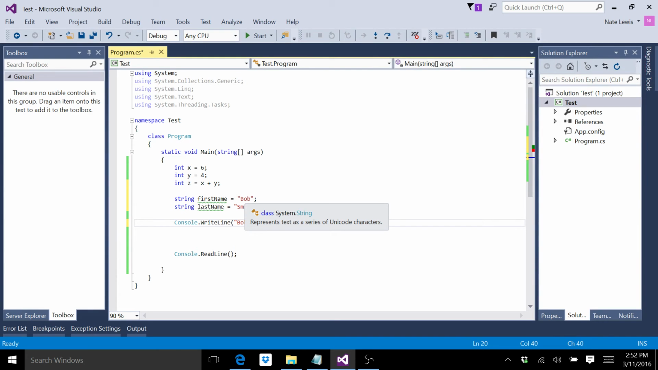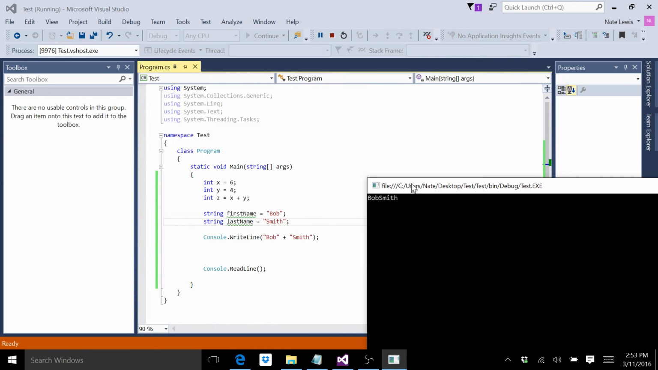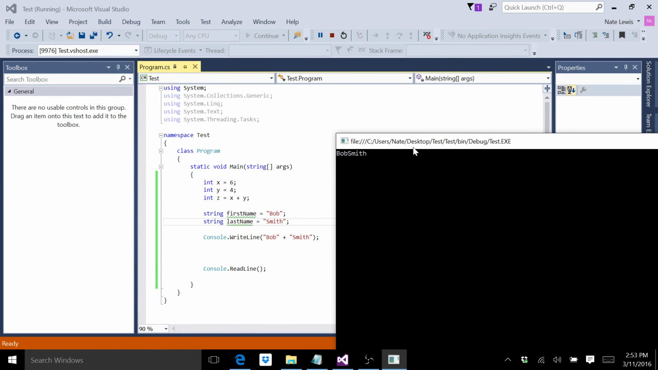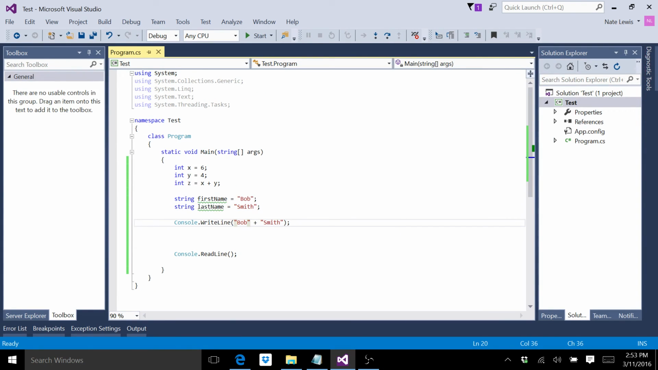Sorry, I've got my cat messing with me right now. Semicolon. All right. Now let's run the program. Bob Smith. Sorry, that cat really messed me up. I am not doing this right.